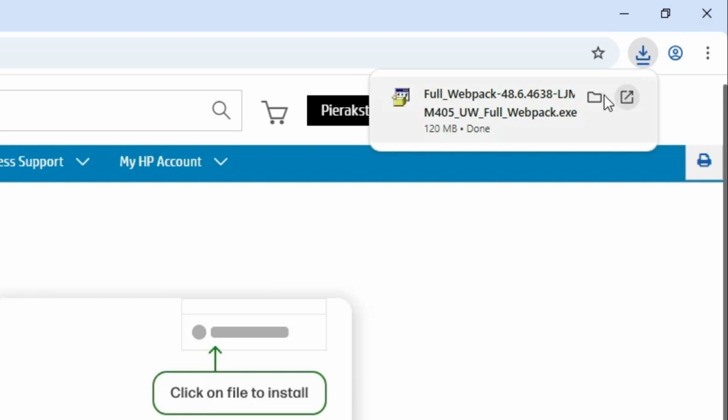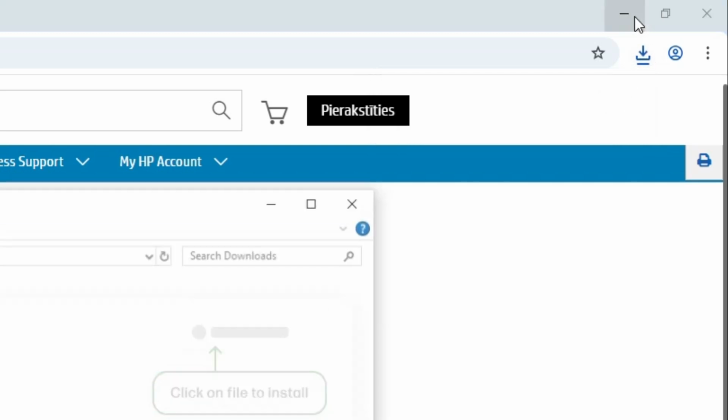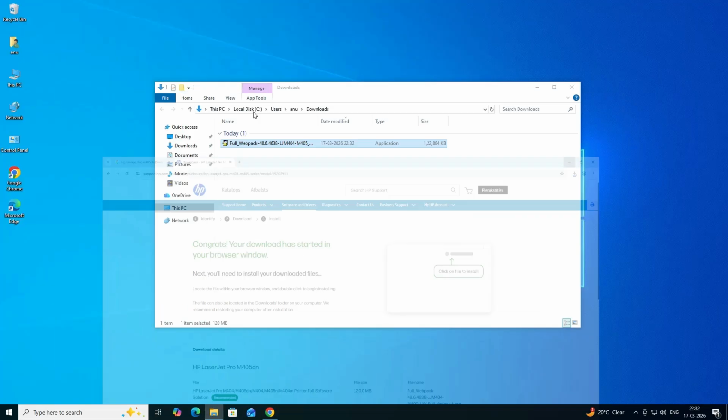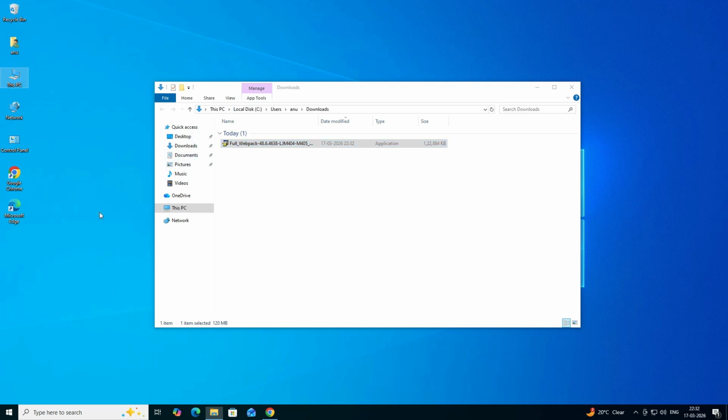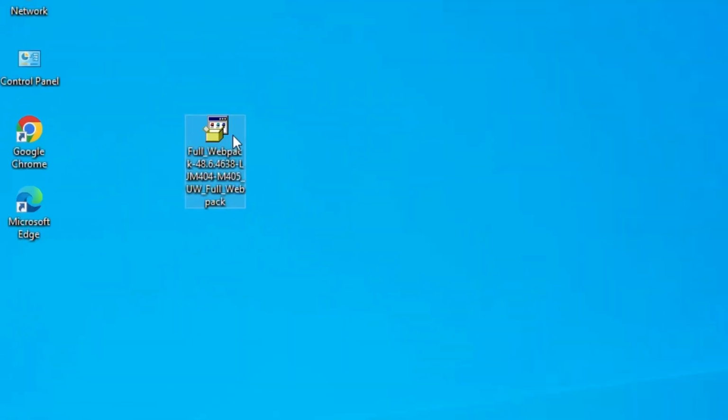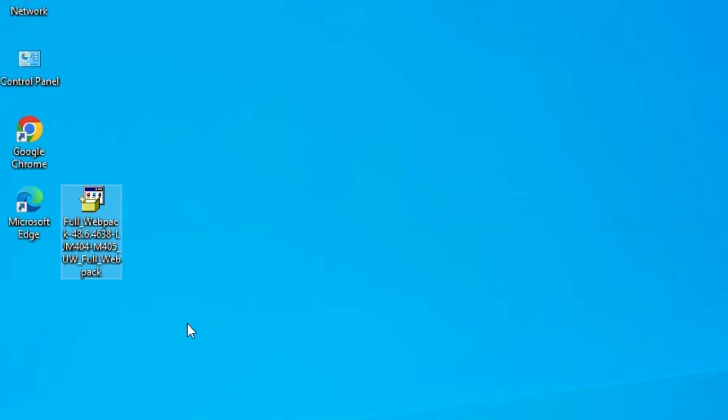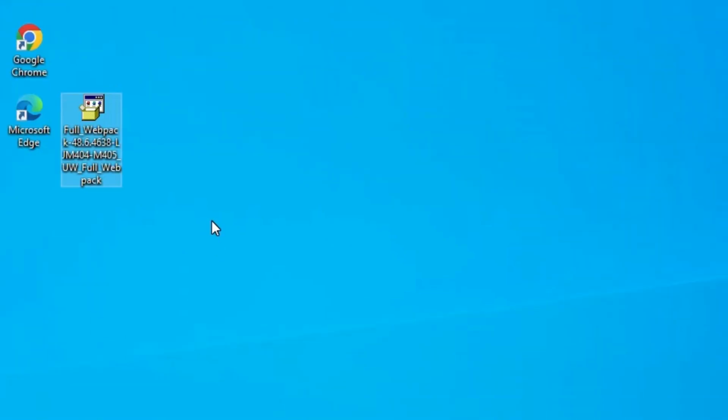Go to the downloads, click on Show in folder, minimize it and drag this setup file to the desktop. Close it. Here we find the printer drivers and we are going to install them. That is very easy and simple. Basically, these printer driver files are a zip file. First, we unzip these printer driver files.